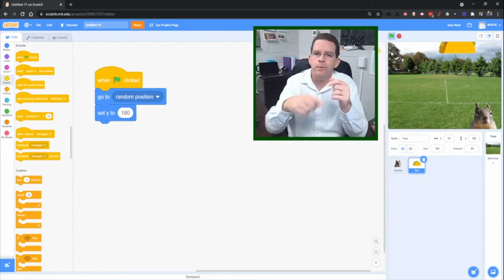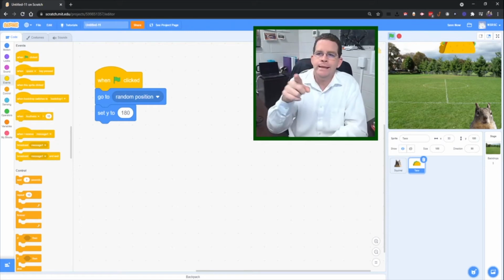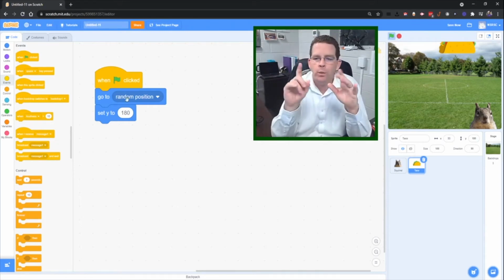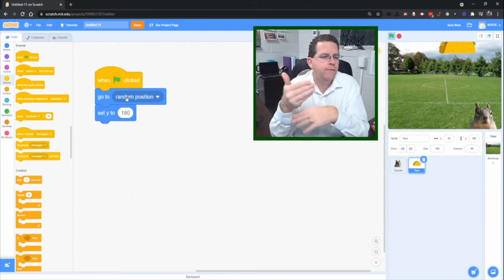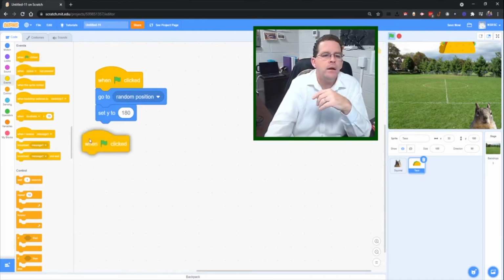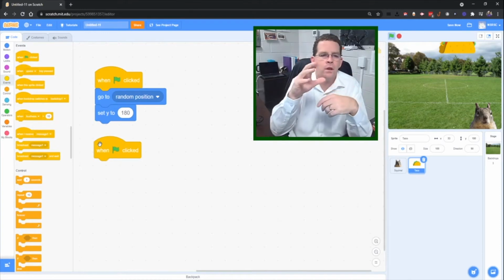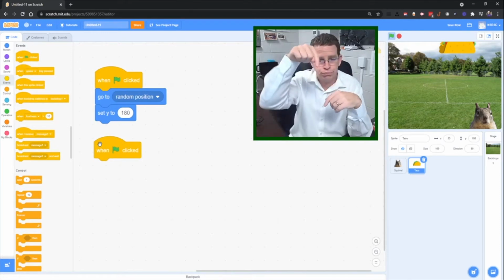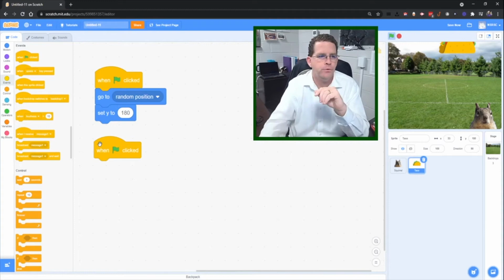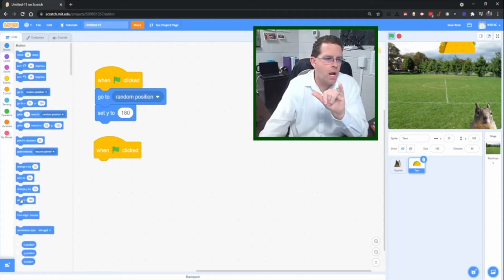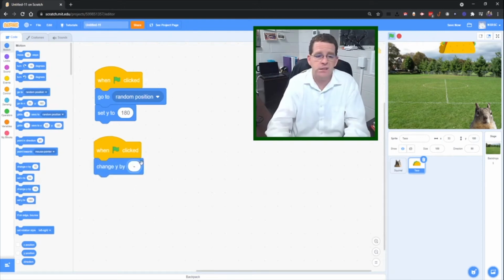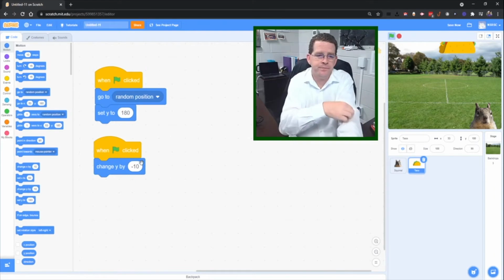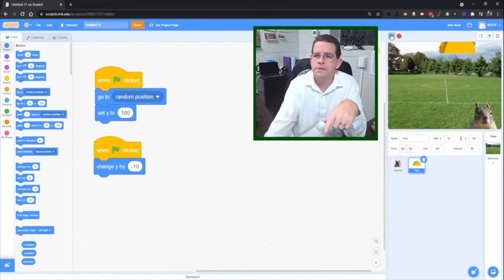Now my squirrel can't reach up there, so we're going to need the taco to fall from up in the sky. So we need another green flag. Then we want the taco to drop to a negative number. So we'll change y to negative 10. And we'll see what happens.